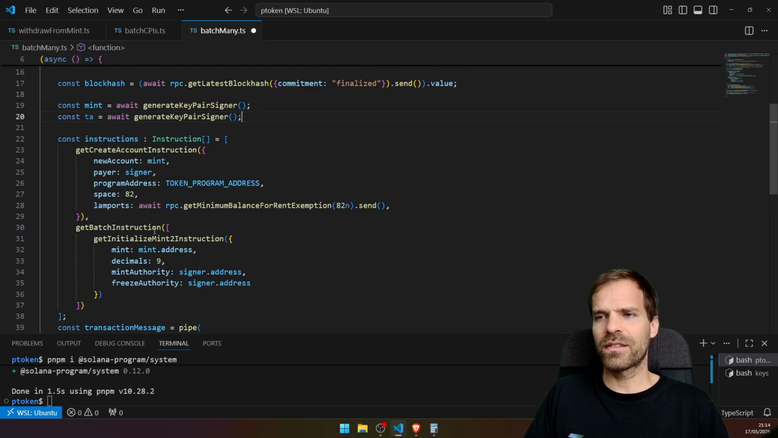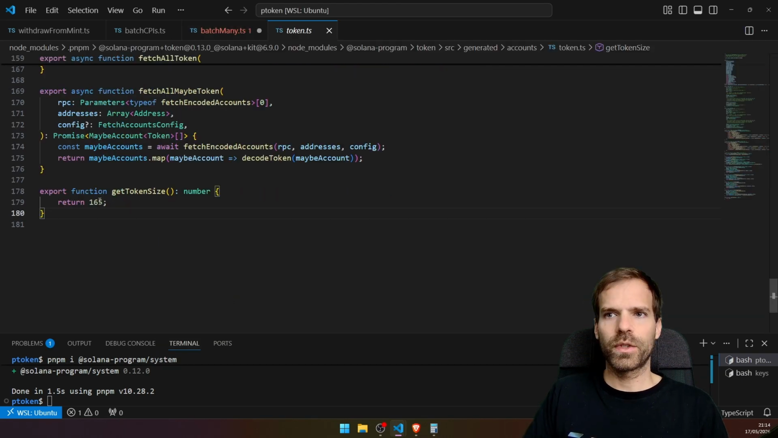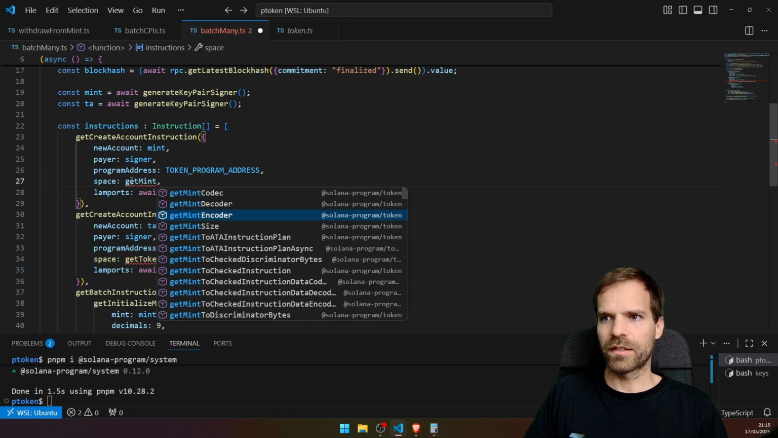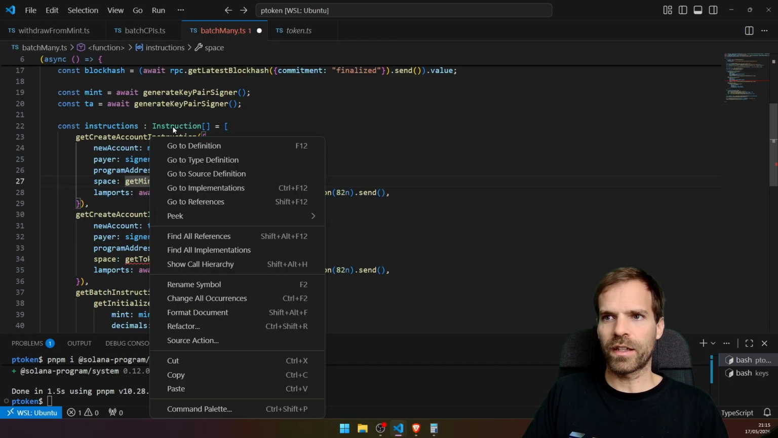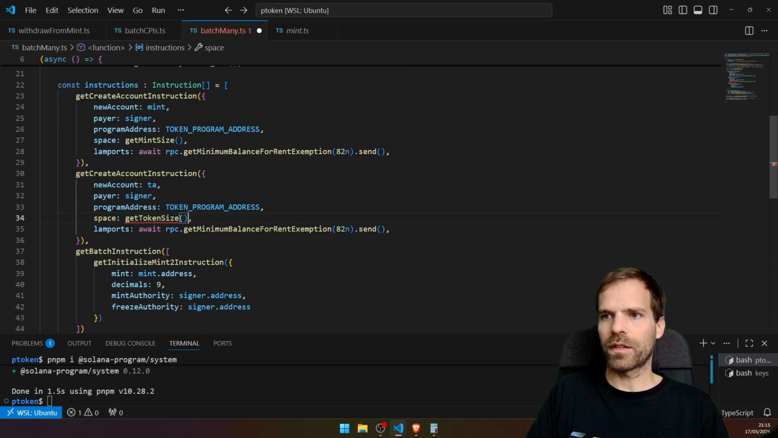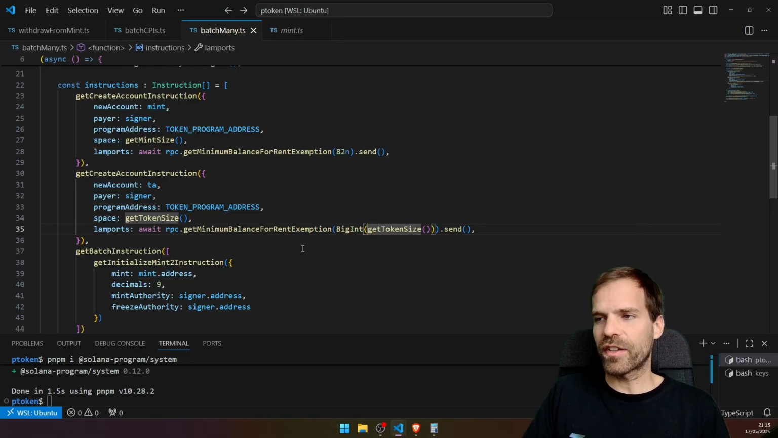Create another one like this. And also that guy I'm gonna create with the system program, but this has a different size. Get token size, which is 165. I could also say here get mint size. That's the cleaner way to do it, because that should be hard-coded 82. So yeah, let's do get mint size, get token size. And because it's the pain of my existence that I need to make this a big int, I'm gonna make this a big int. Worst dev experience ever. Okay, could be worse, but still, I don't like it. Okay, good. We created this account as well.